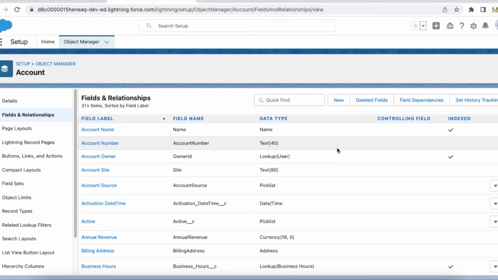Hello everyone. In this video, we are going to see how to add hours to a datetime field. For example, let's say we have a requirement where we have a start date time. Whenever a record is created with a start date time, the end date time should be plus 1 hour. We can create a trigger to do this.